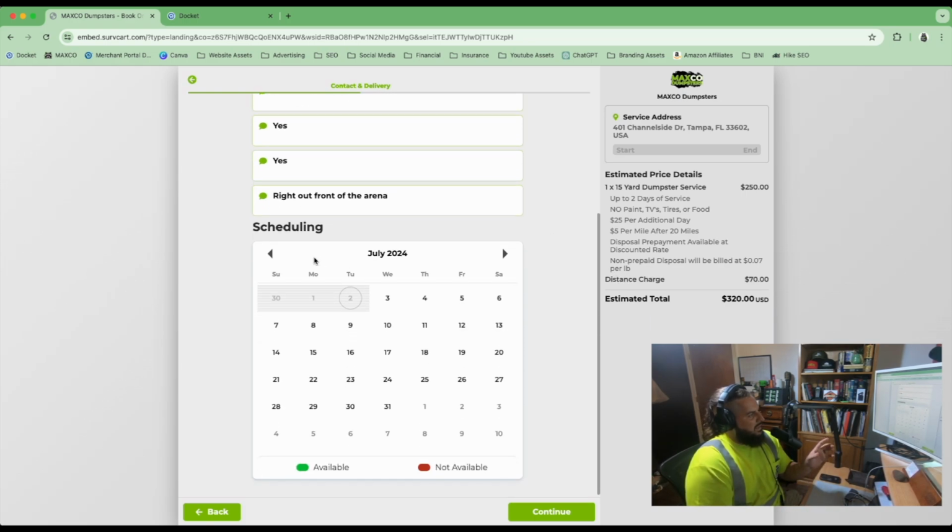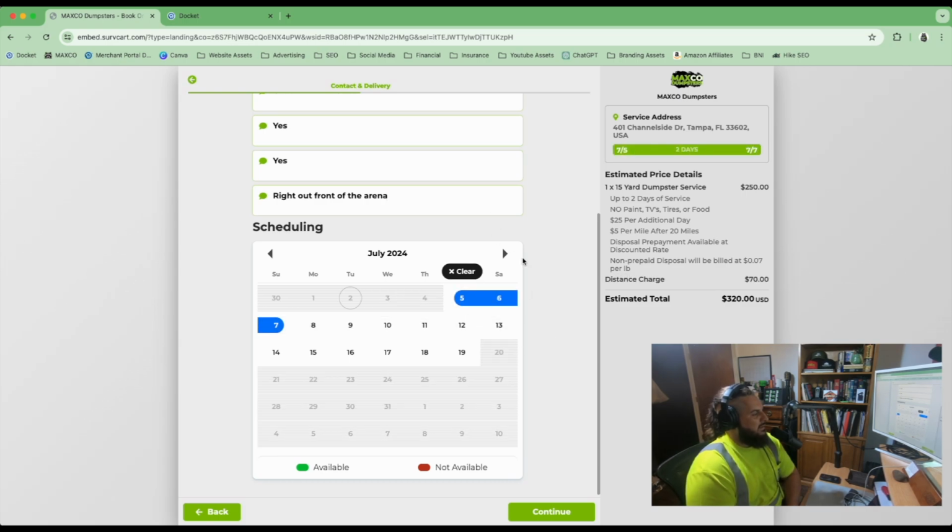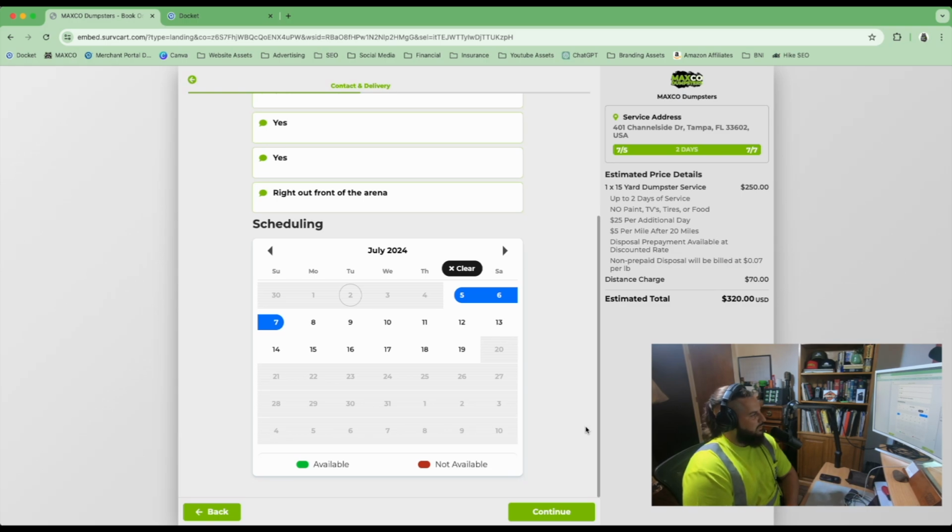Now below that, they have the calendar. The calendar is going to give us the option of selecting our date. I'm going to have the crew come on Friday the 5th, so right after 4th of July. Hopefully they're not all hungover and they're ready to work.